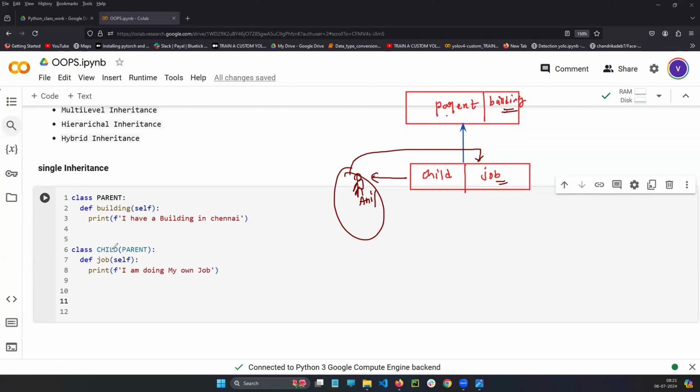Why? Because you see here, the child is depending on the parent. So whatever object you create for the child, he can use his own functions and he can use the parent functions also. That's why you have done the connection. See, if you look at the connection, the child class is taking from the parent. The parent is not taking from the child. So parents are not taking anything from the children. Children are taking from the parents.